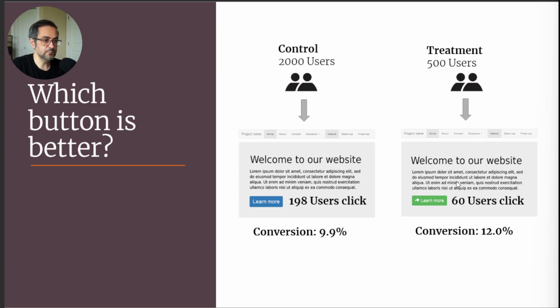Okay. So if we look at the numbers we have here, we see that out of those 2,000 users, 198 clicked on that blue button for the control version, and we get a conversion which is about 10%. And then you can compare with this new version, the green one, which out of 500 users, 60 clicked on that button. So you get a conversion of 12%. And right away you get this number and you're like, yay, 12% is an increase of almost 2%. Maybe I was right. Maybe this is the year of the green, right?